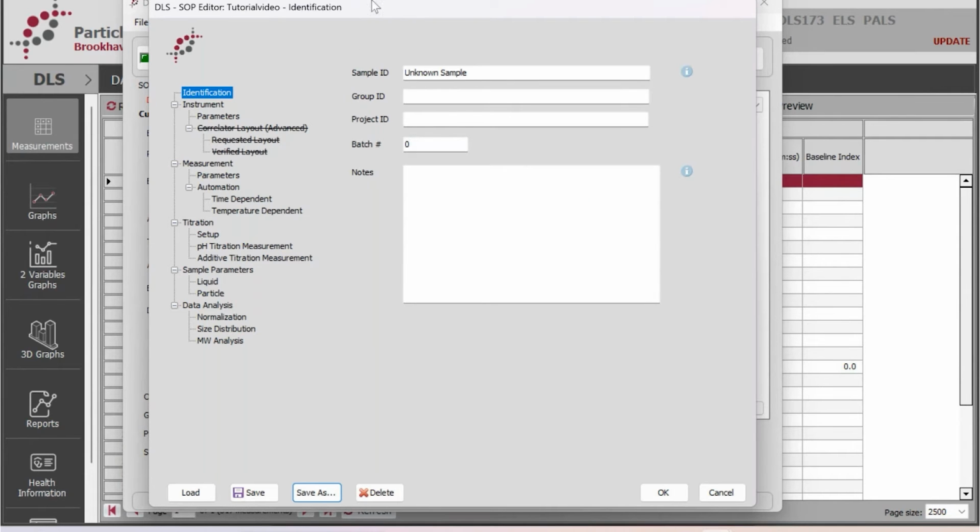We'll notice with the options for the SOP, there is a menu tree on the left, and then the fields to enter are on the right. It is important to note that there are these little helpful icons with the eye on there, and when we select those, there's contextual help to help you within the field that you're entering the information with. So there are 6 main categories to the SOP. There is identification, instrument, measurement, titration, sample parameters, and data analysis.